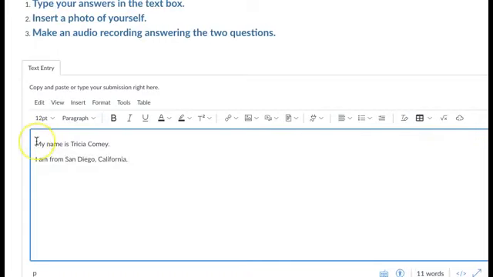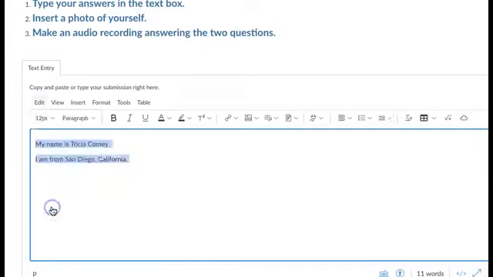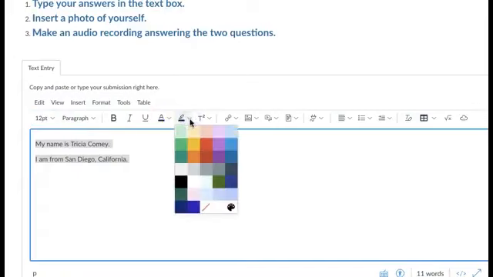Now, if I want to change the text, first I should select it. I can use my cursor to select the text, or I can use the Edit menu. If I click on the Edit menu, the drop-down menu will appear, and I can scroll down and click on Select All. I can change the font size. I can make my text bold, italic, underlined. I can change the color of the text, or I can change the background color.